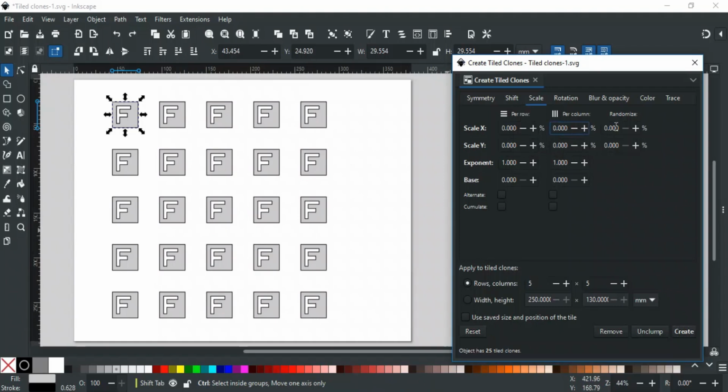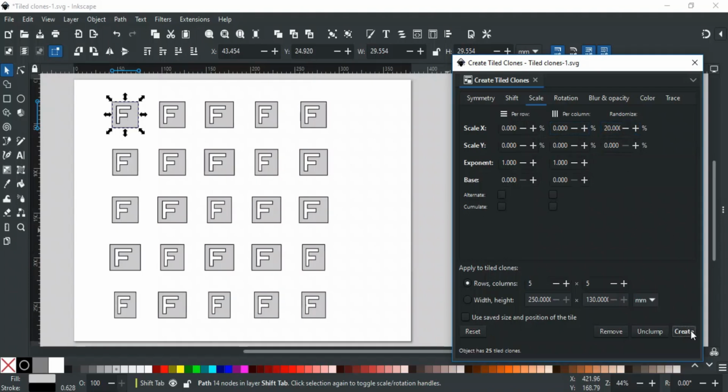Randomize randomly increases and decreases the size of each tile. For example, if we set scale X randomized to 20%, then each tile will be resized by a random value between -20% and +20% of its width, like this. Similarly, there is scale Y, with the only difference that scale X causes change in width, and scale Y causes change in height.